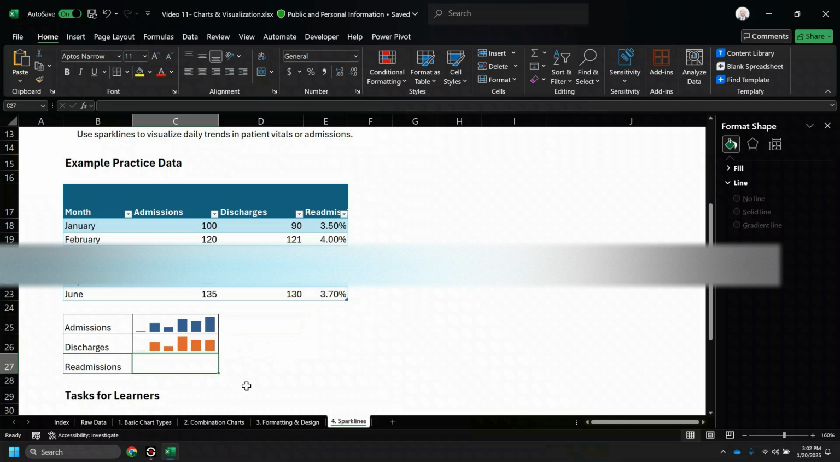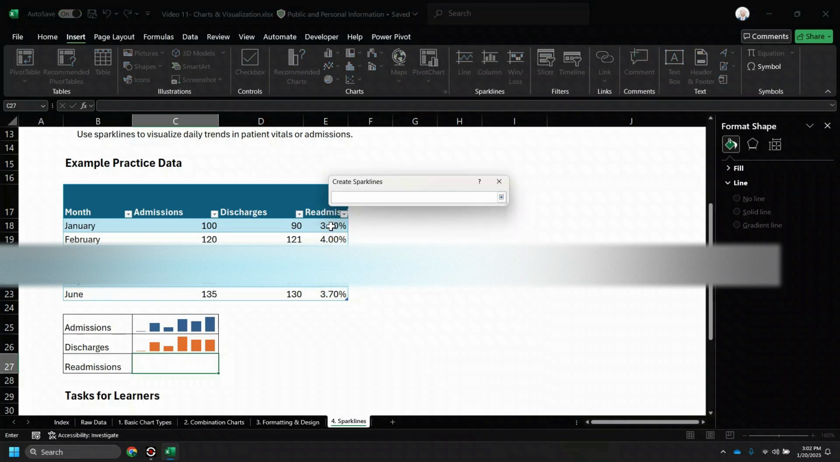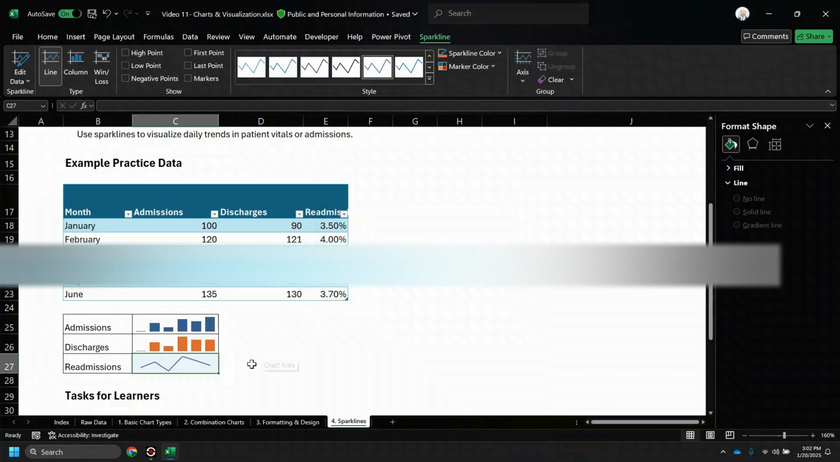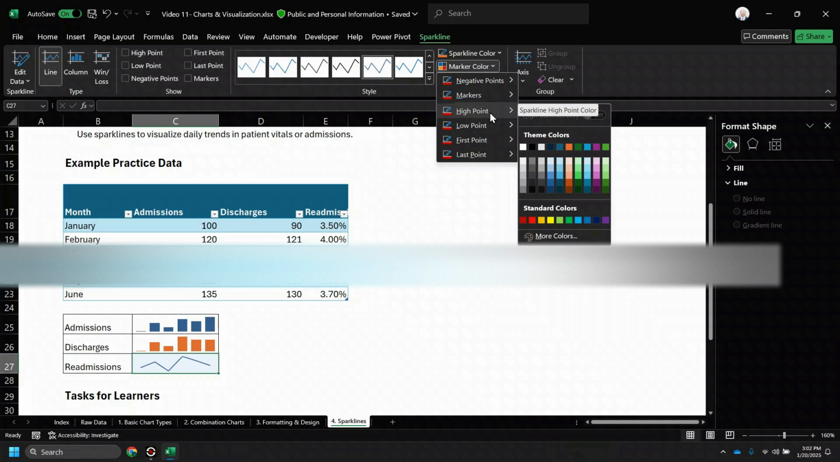Finally, let's show general direction of readmissions. We will do this in a line format for the Sparkline. I'm going to select the data here for readmissions, click OK, and there you can see it represented nicely. I want to show a couple of options here in the marker color. You might have gotten a preview as I made a mistake earlier, but you could mark a high point in this data and choose what color to mark it with. You could easily make the choice of, well, let's make our high point green and our low point red.